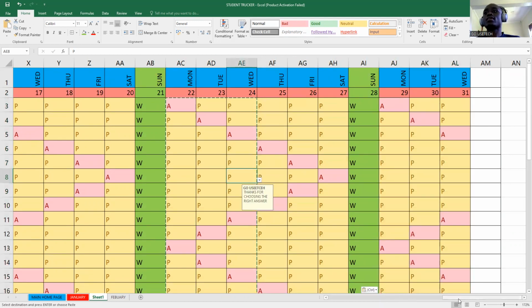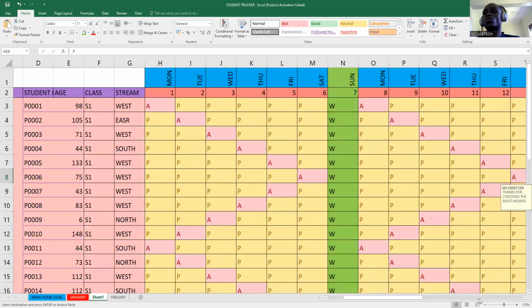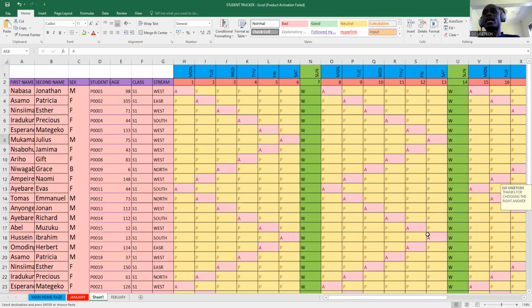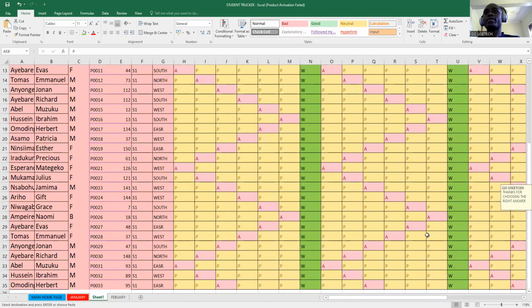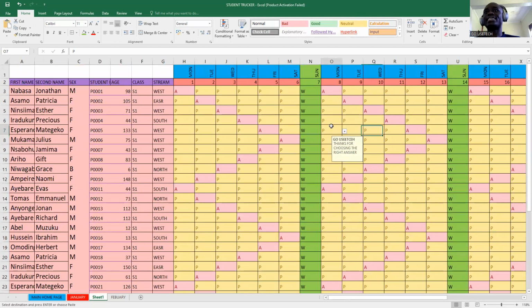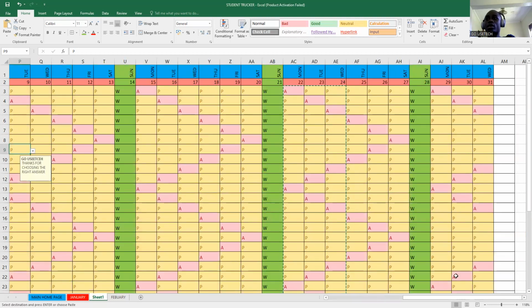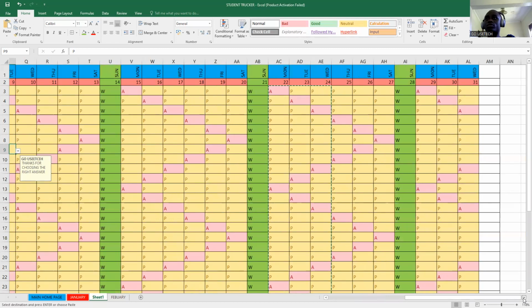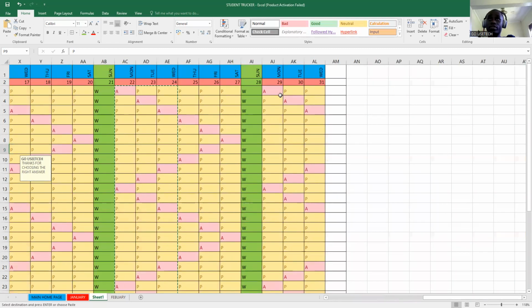So once you paste, basically this is all what we have. You can change anytime, because the students maybe, in any week, you just come and say someone has been absent. So after knowing how many students have come to school and how many have not come to school, this is for the whole month.